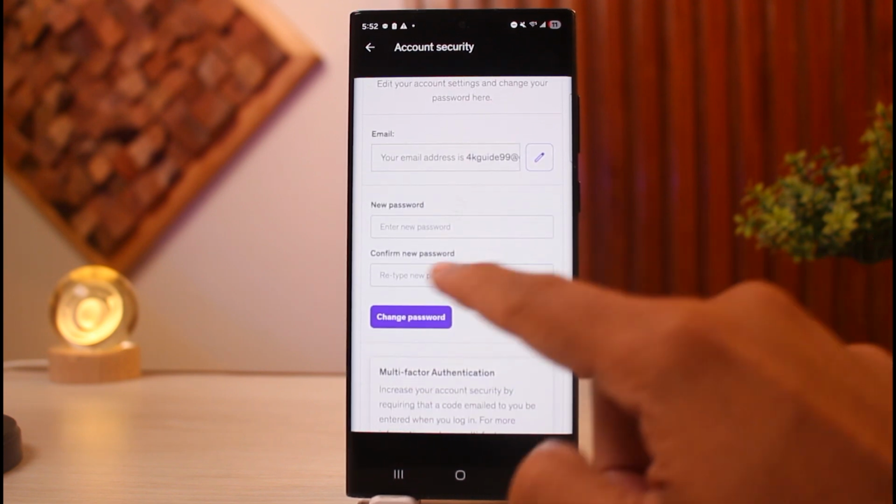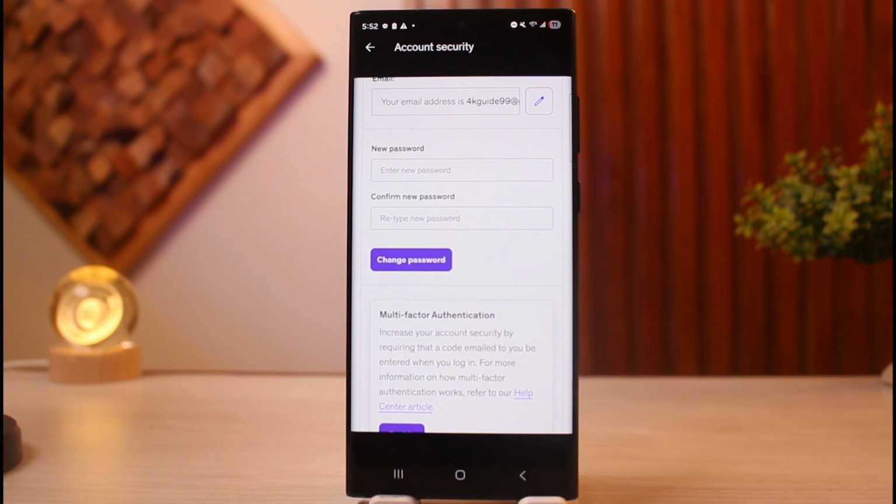You want to scroll down here, and if you want to reset your password, you want to enter your new password over here, confirm it over here, and click on change password to reset your password.